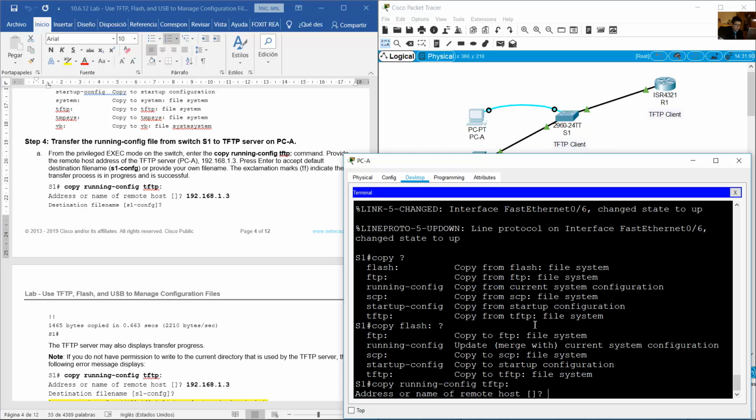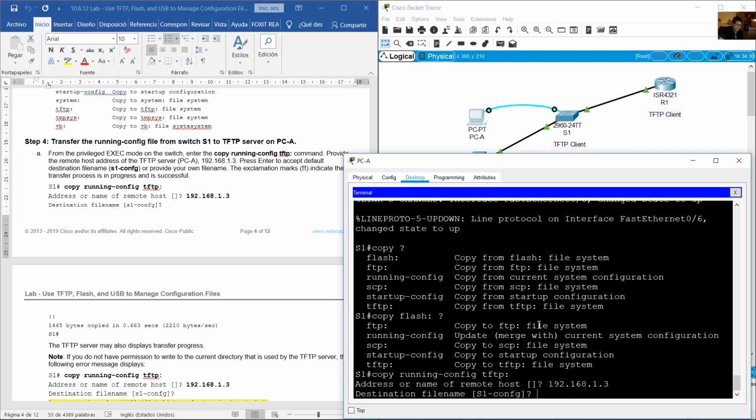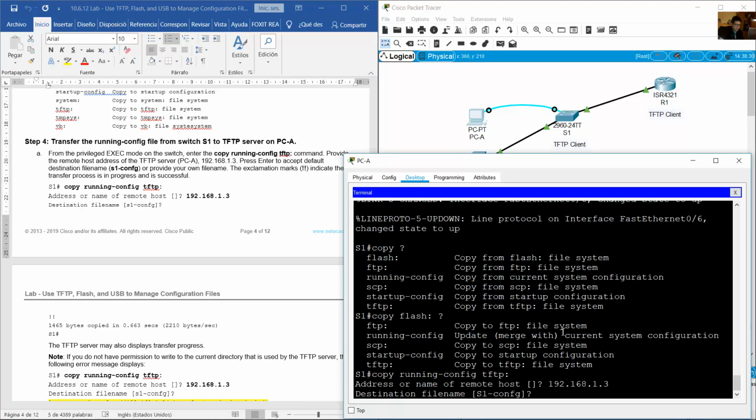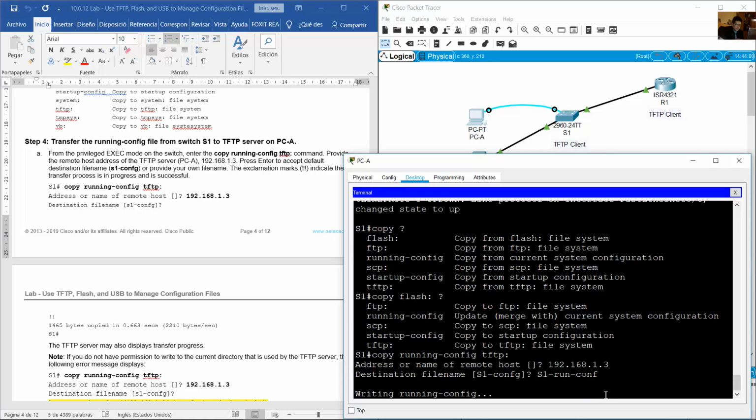Enter the address of the remote host, 192.168.1.3. Destination file name: use the default or provide your own file name. For example, I will use s1-runconf. Okay, I will use a custom name. Enter.